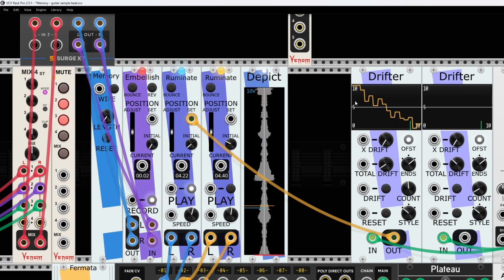I'm going to randomize the positions a little bit. That's kind of nice. And I can change samples again like I did before. Notice different beats start changing as the memory is getting written.